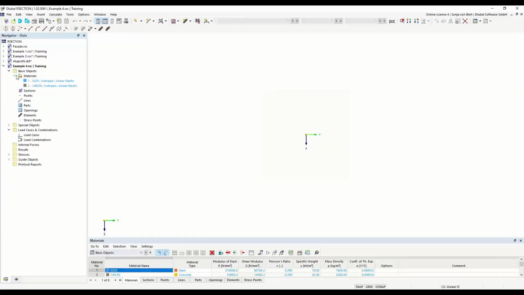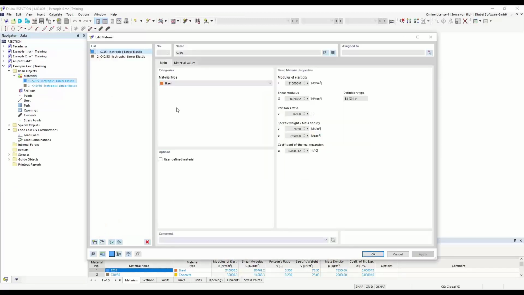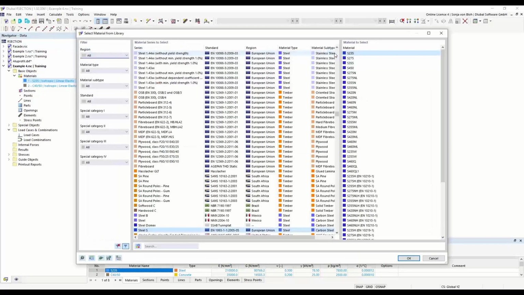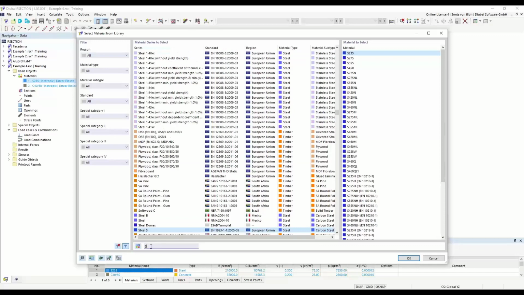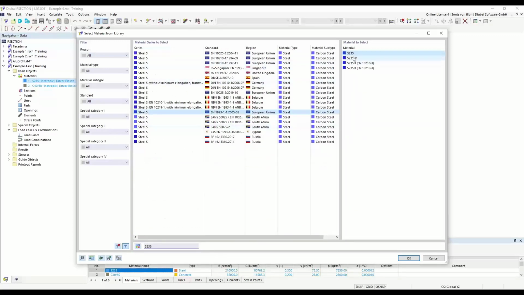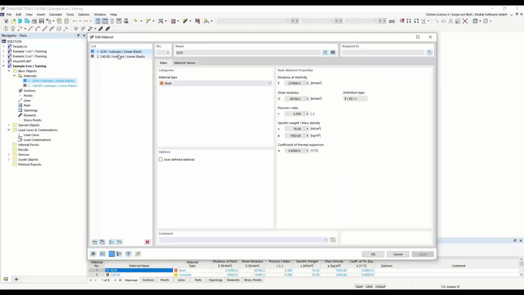Then I have to define the materials. For this, I modify the first material, and here I open the material library again, and I want to use a steel material S235. So I choose this material. And for the second material, if you don't have one, you can create it via this button, Create New Material.